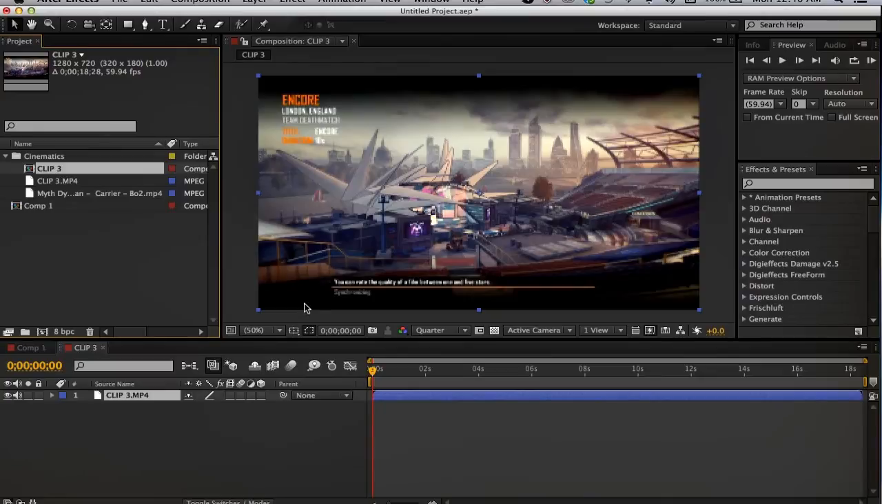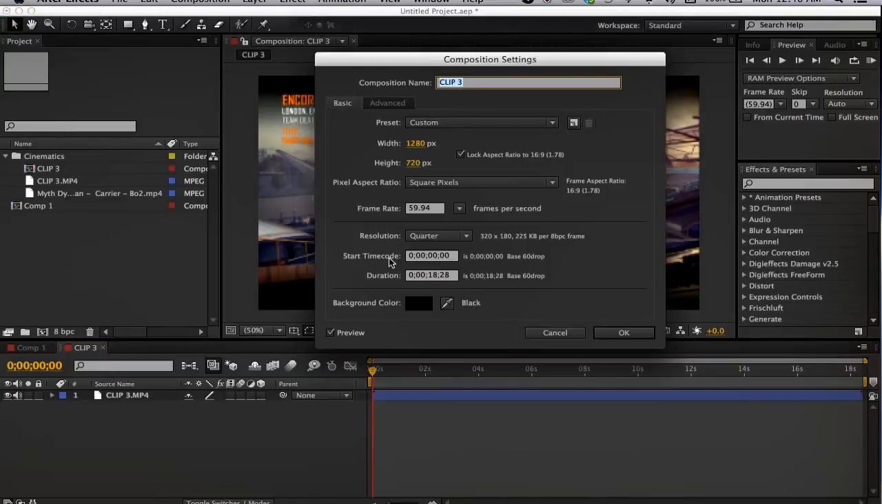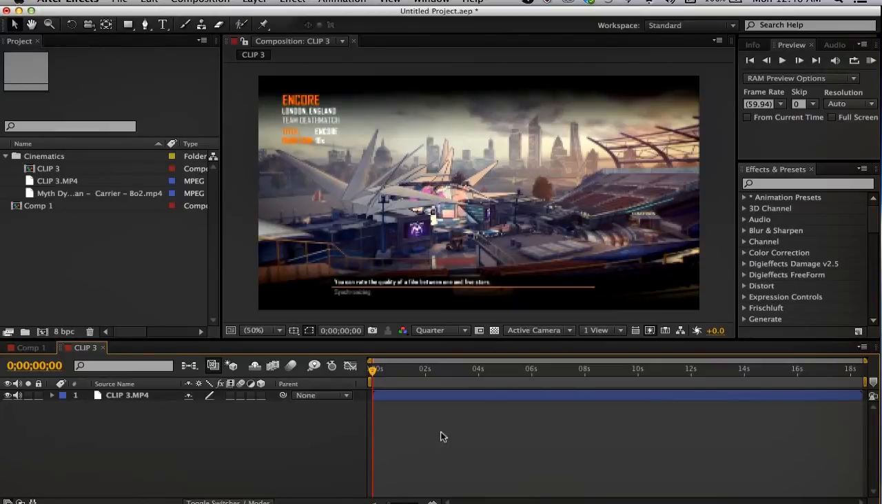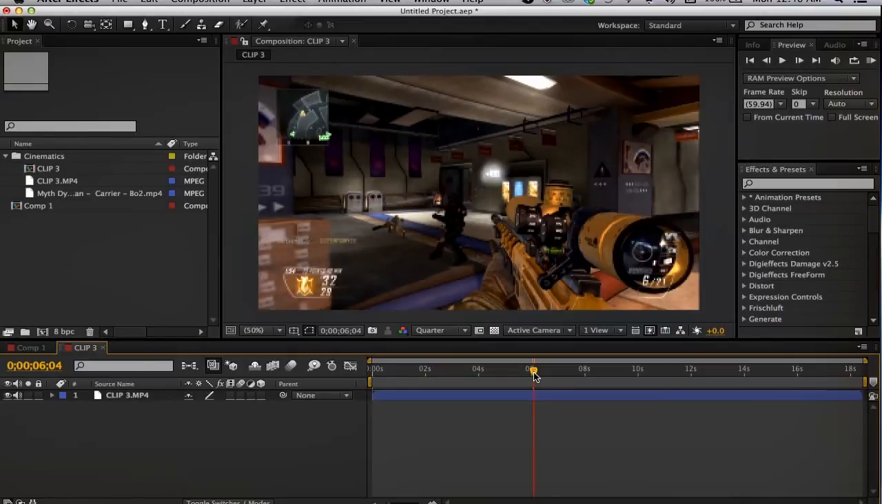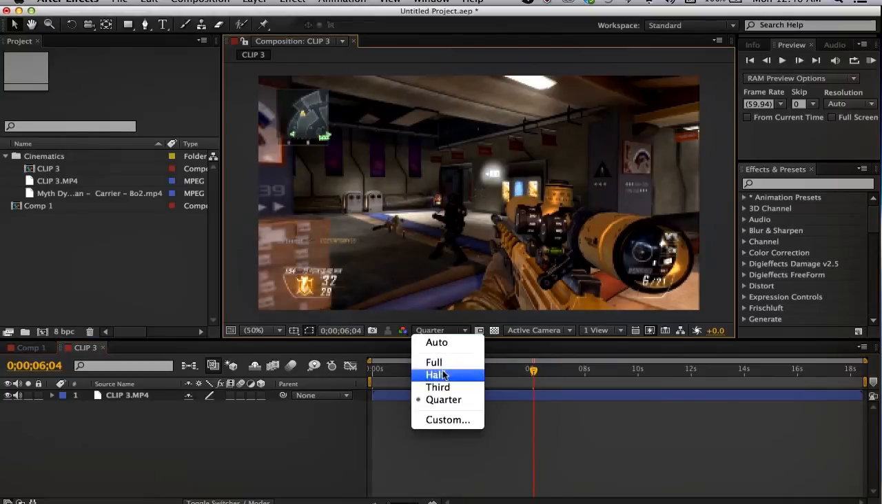Now I'm gonna go back to that resolution thing that I was talking about. On that resolution thing, see how it's quarter? Quarter resolution, stuff like that, is what you're gonna be looking at. This is the quality that you can work in. It's not gonna be the quality that you're rendering. So you can put it at full, but working inside full resolution is gonna be a lot harder for your computer, unless your computer can run that. Hey, if it can run that, it can run that. I usually work on half or third. That's because my computer can run with that really fast. I'm gonna put it on third.